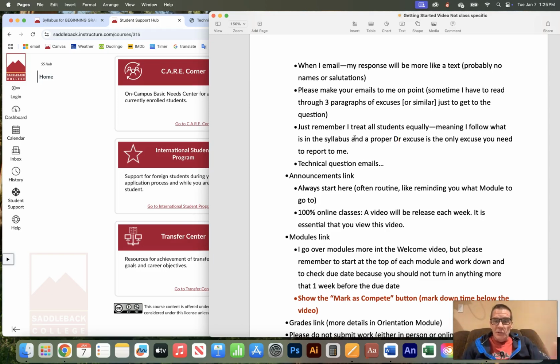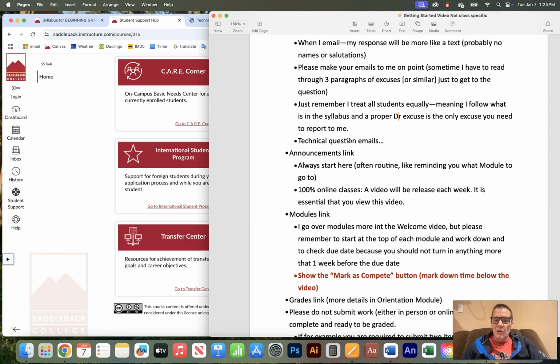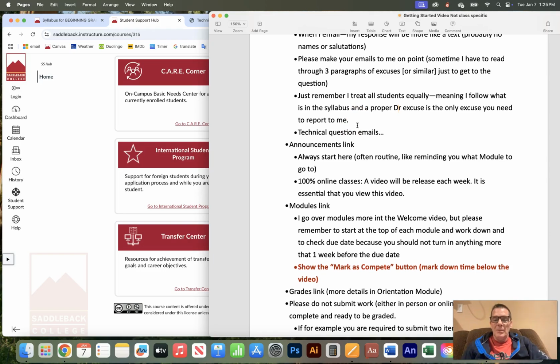Now, you'll learn about this in detail in the syllabus and so on, but you have about a 2-week maximum to get most assignments in. For some, it's a little bit shorter. But you're just going to get a penalty on turning it in late unless you have a legitimate doctor excuse that you can email me.